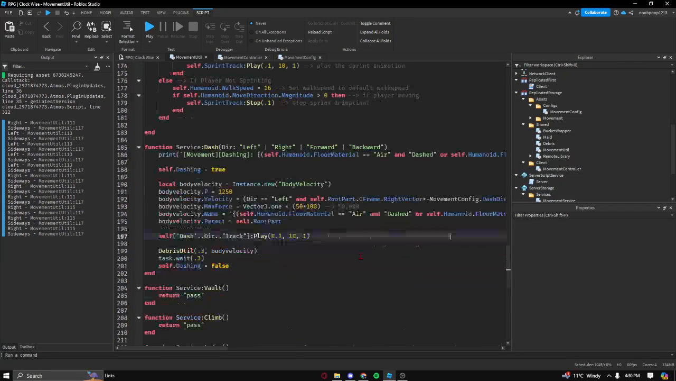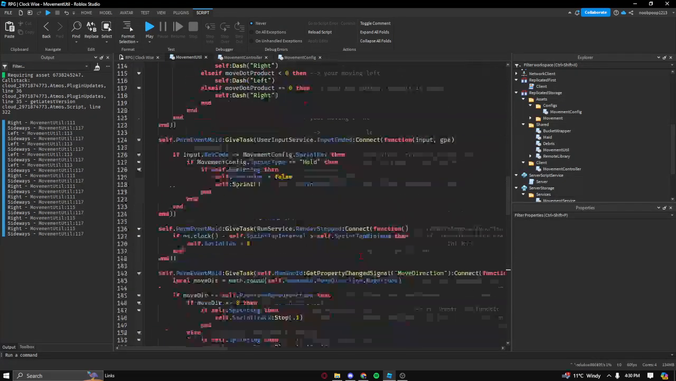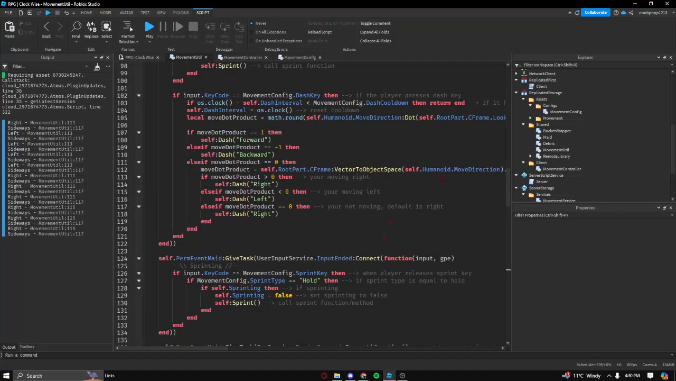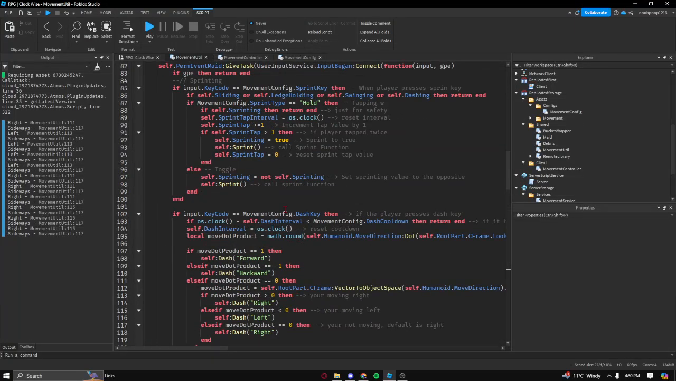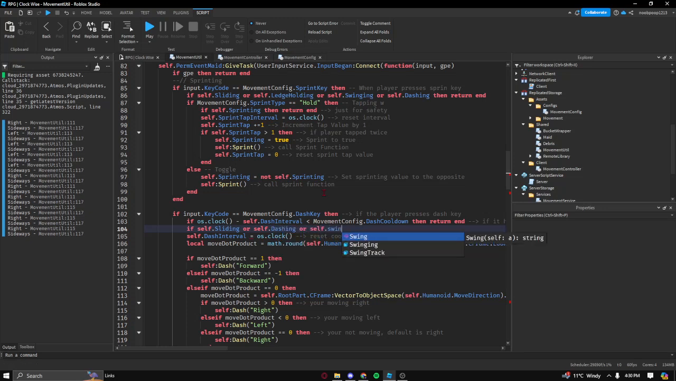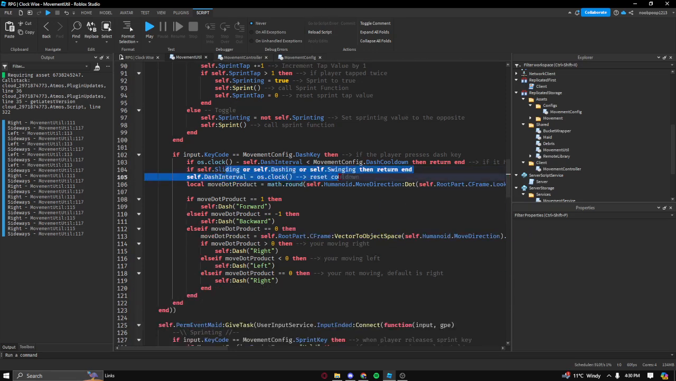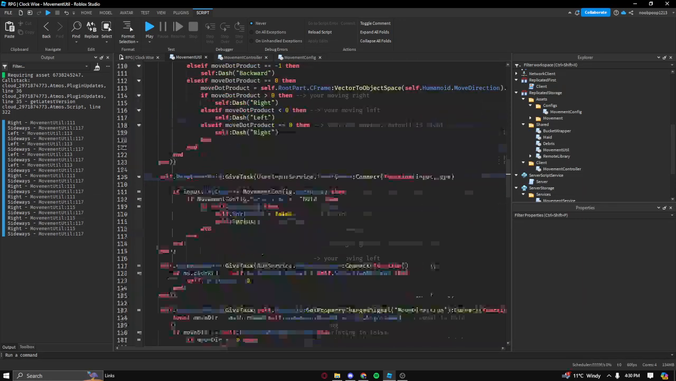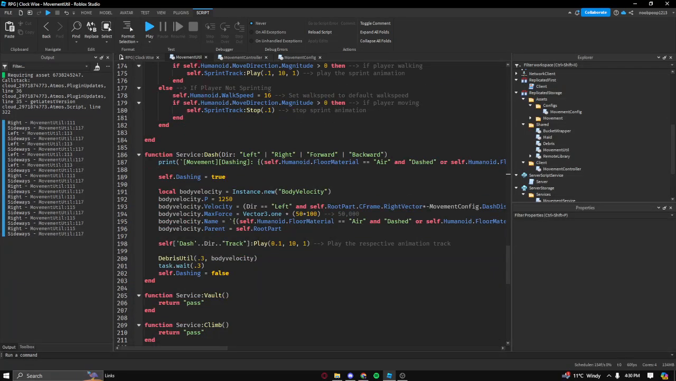And now let's just quickly add some safety checks. So we're gonna say if self.sliding or self.dashing or self.swinging, no, we'll let them crouch. Then return end. Pretty easy. If you're doing any of these actions, it'll just return. It won't do anything. All right, so let's quickly try this out.